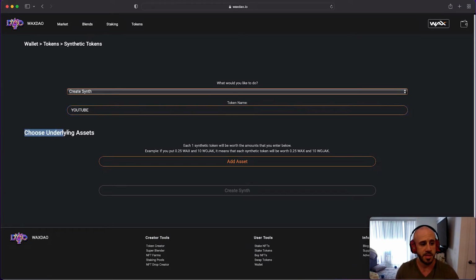And now we just have to choose the underlying assets. So it explains right here that each one synthetic token that we create is going to be worth whatever we enter below.